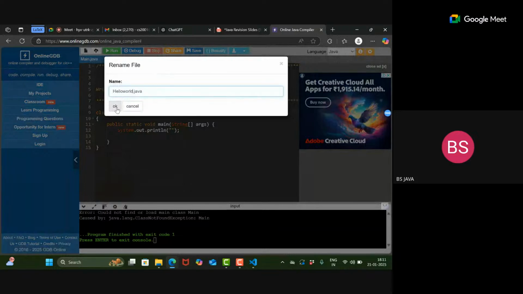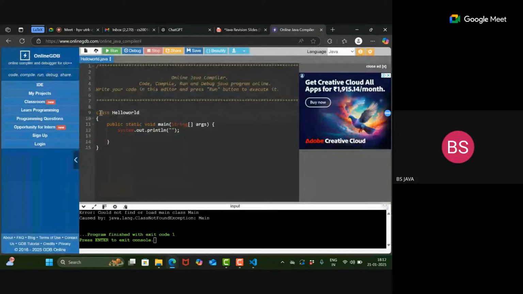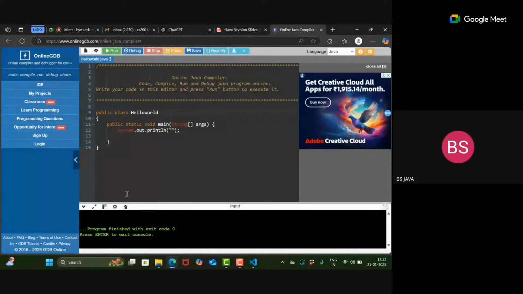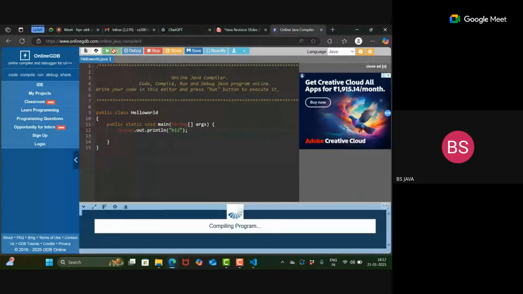And I can make this class public, because we have named the file HelloWorld, and we can name that class as public. Here you can see I'm not printing anything, that's why I have not got any output. If I print hi, then it will print hi.